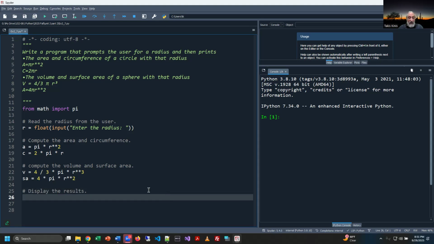Next, we display the results. There's a number of different ways to do this, and my approach would be that your output should be verbose and descriptive. So a couple things that I would do here. First, let's start with a print statement.